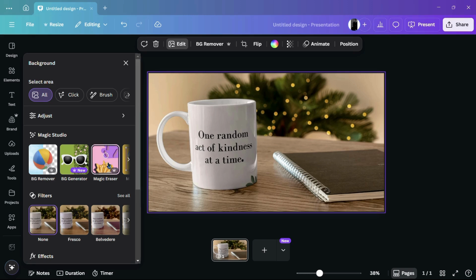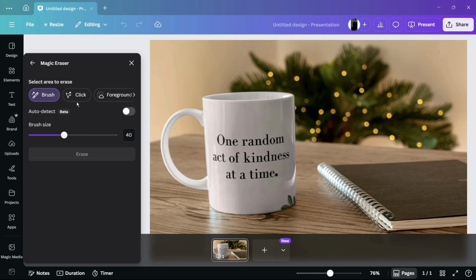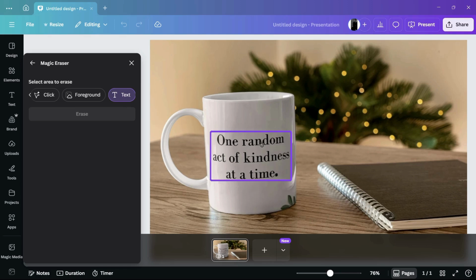Now from here, simply choose the Magic Eraser under the Magic Studio. So once you will click onto the Magic Eraser, you can see a number of options under the Select Area to Erase. So under the Select Area to Erase, you need to move it towards the right, and at the last you can see the text option. So simply click onto the text option, and here you can see that it has automatically detected the text in the photo. So simply click onto the text that you want to remove, and then from here you can see this option that says erase.